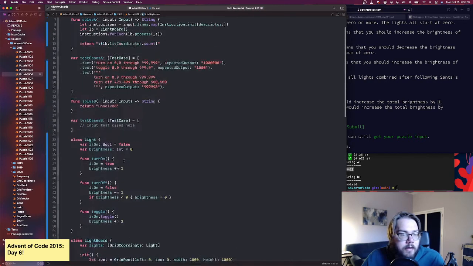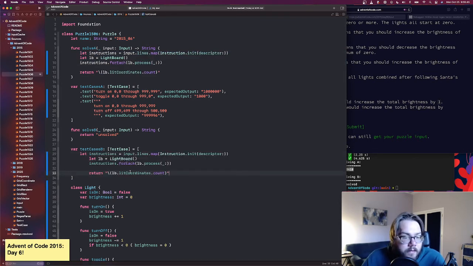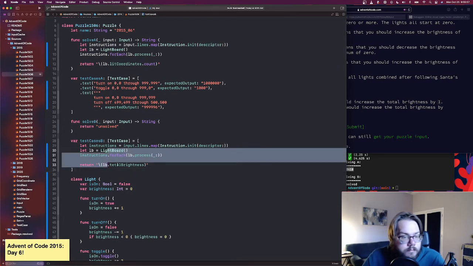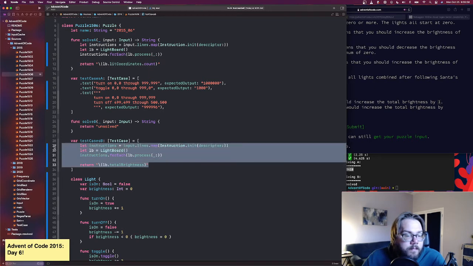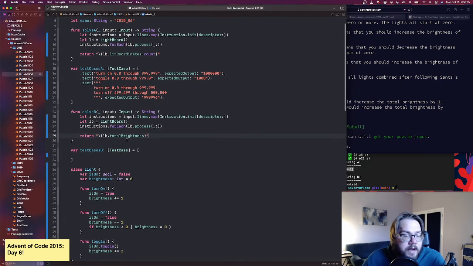Build succeeded. Perfect. So now for number 2, all I have to do is, instead of lit coordinate stat count, I just have to return lb.brightness, total brightness. Oops, these are test cases. I pasted this in the wrong place. There we go. Instructions, light board for each process, total brightness.